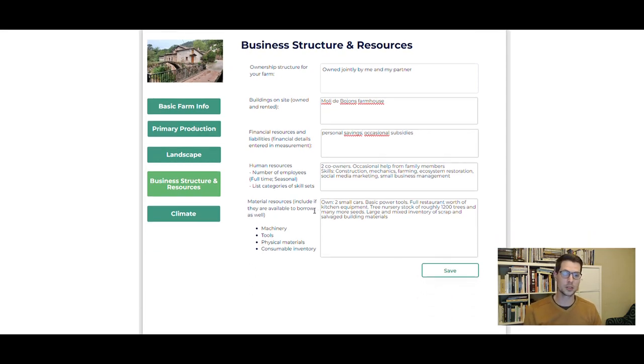For material resources, I listed that we've got 2 small cars, some basic power tools, a full restaurant's worth of kitchen equipment because this used to be a restaurant and they left all the stuff. I've got a tree nursery stock of about 1,200 trees and tons of seeds that I'm planting out this year. And we've got a large inventory of mixed and scrap salvage materials that we've been collecting for a while.